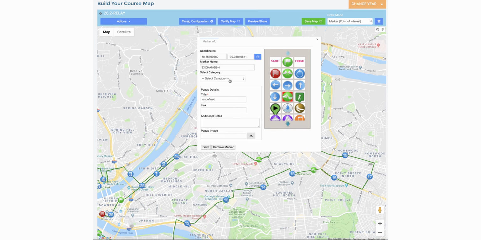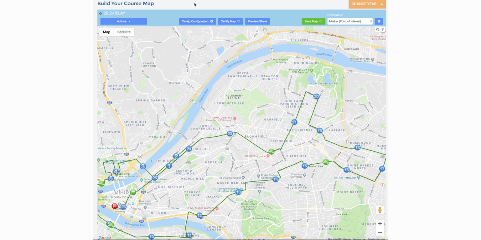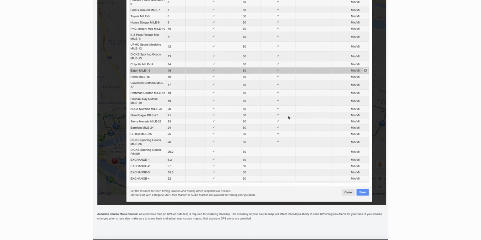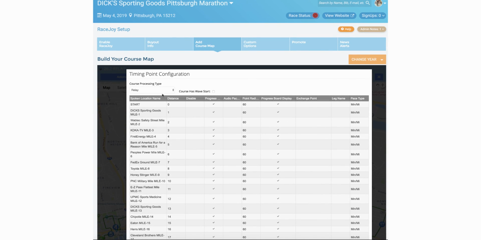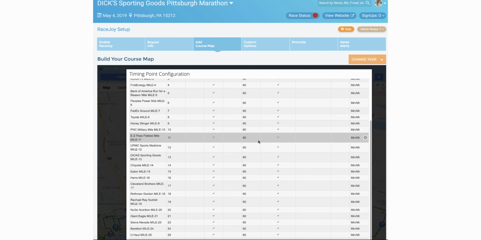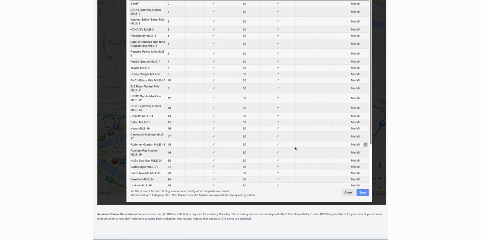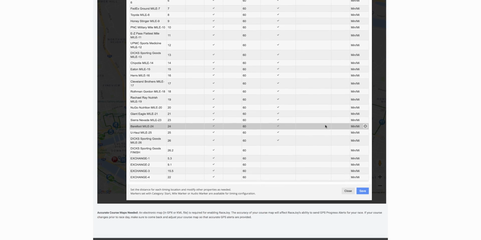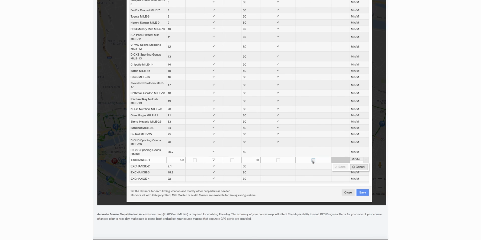Set up the markers and put them in the start-finish layer so they will be considered as timing locations. Next, open up the timing configuration view and set the course type to relay for relay type courses. Scroll down to your new exchange locations, set the total distance from the start of the race, and then select the exchange point option for each exchange location. Very important, you will need to set the finish as an exchange point. This is the end of the last leg and the final exchange point, signaling the end of the last leg of the relay.